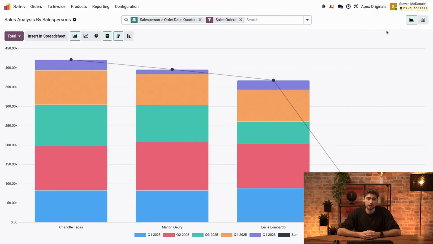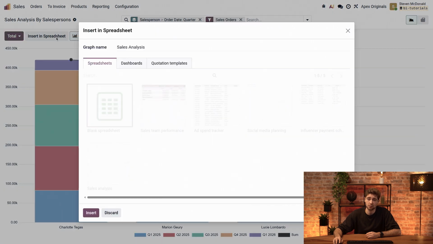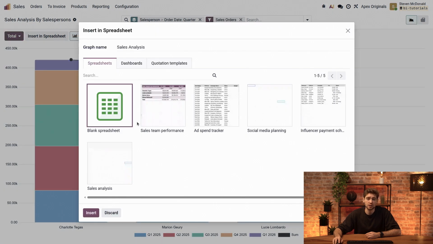Now that our chart is looking good, let's insert it into a spreadsheet. To do that, click Insert in Spreadsheet. In the window that opens, we have a few decisions to make. First of all, let's rename this chart Performance by Salesperson. Next, we need to decide where to insert the chart.